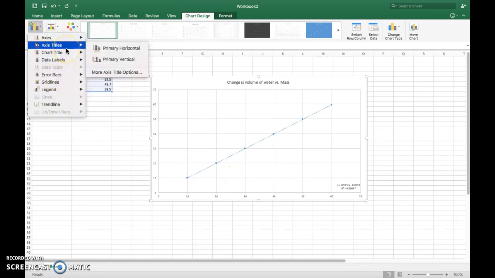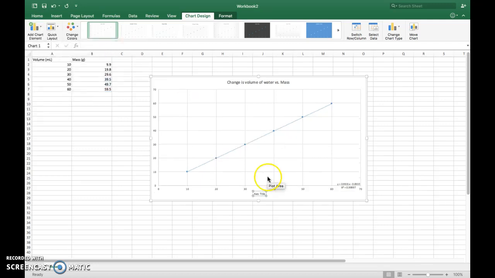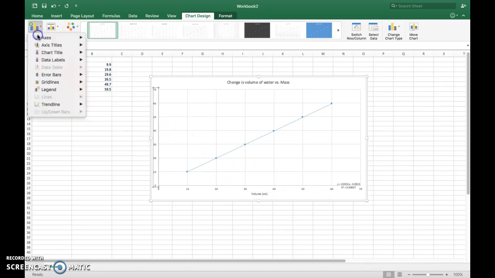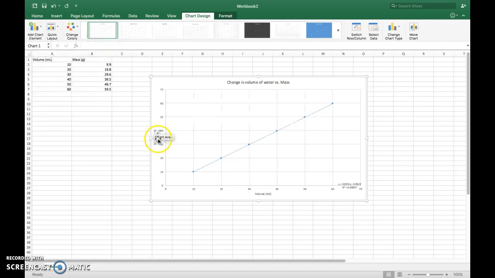I could also add axis labels. So if I had my horizontal label here, what I want to do is let everybody know what we're looking at here on the X value. And this is going to be our volume in milliliters. Oops. There we go. And then I can also do the same thing over here on this axis, right? So I'm going to add my vertical axis, and then I'm just going to click on that. Okay, and then this is going to be mass, and that's in grams.